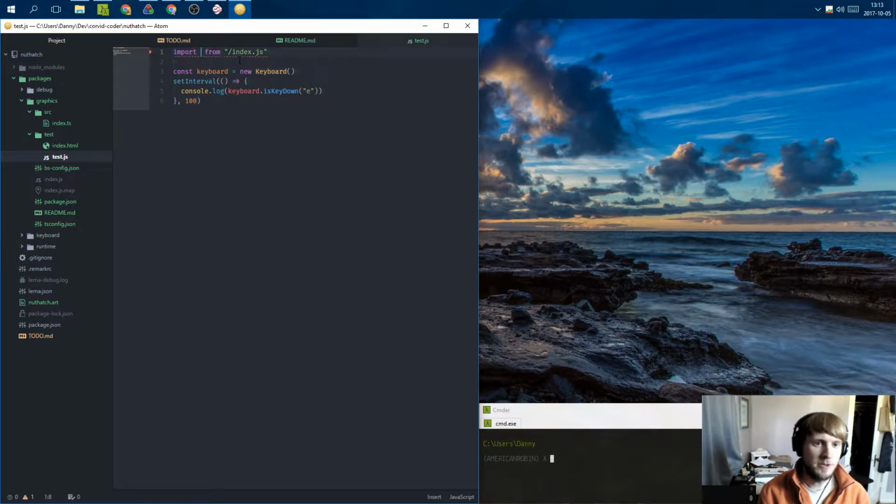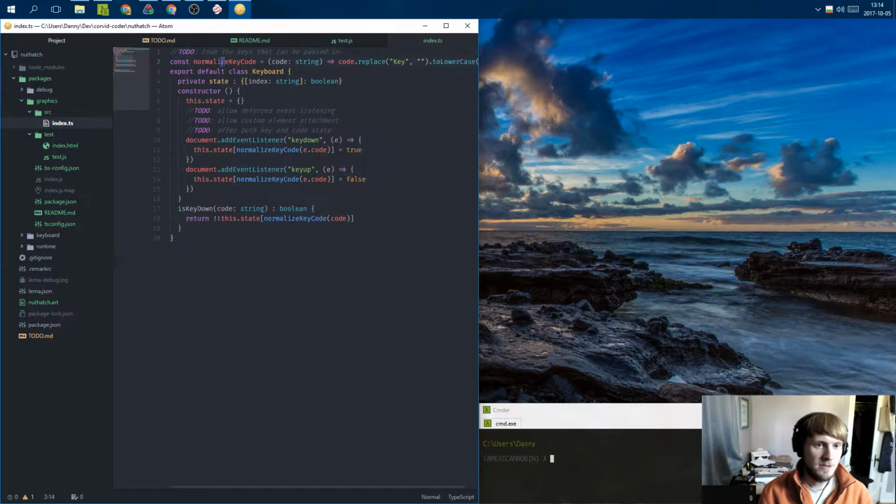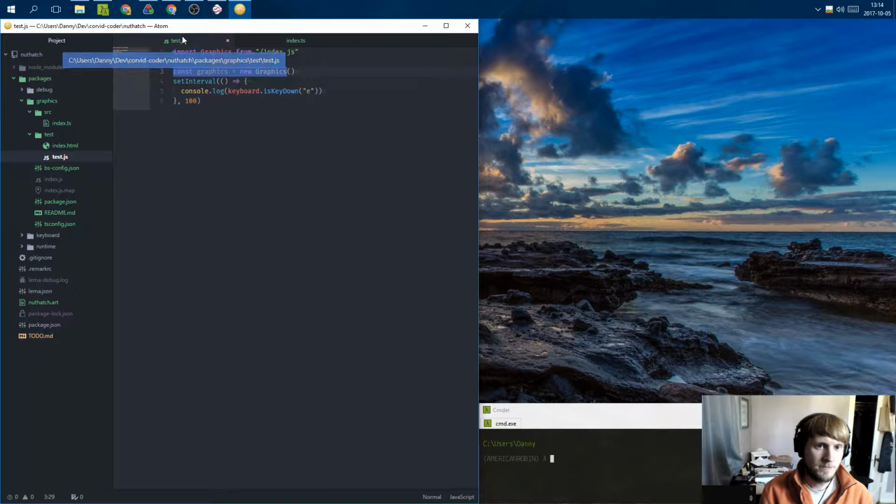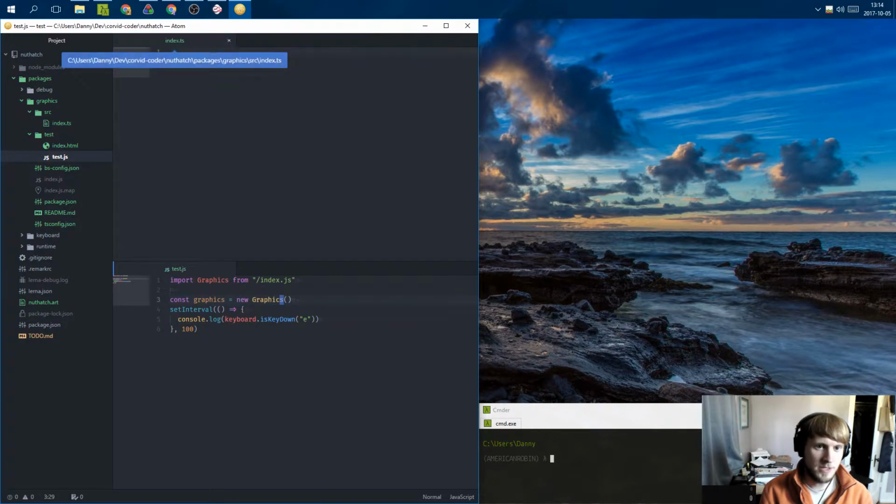I don't want to pull in keyboard, I want to pull in graphics. Oops. And it's going to be called graphics equals. So I need to think about this for a second. And then all of this, I'm just going to delete. Okay. So let's do test on the bottom, code on the top.